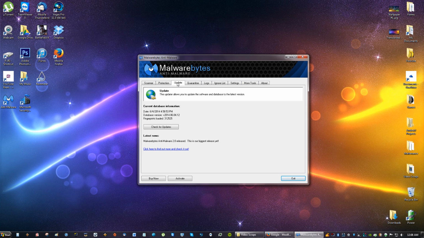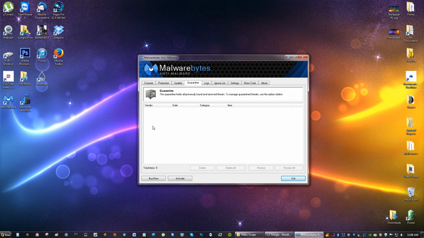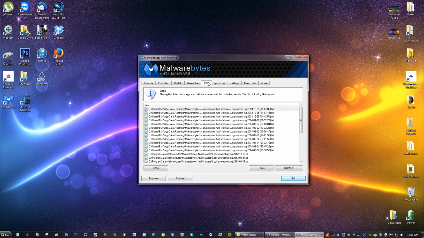The update tab right here, just like we did before, you can check for updates. It's very important. Quarantined viruses and malware will show right here, and it might give a little description of exactly what it's doing to your computer. The logs right here just tell you what parts of your computer you've scanned and what scans you've done, if they've found anything, and they're text files, so you can actually click on one and open it and read what it says.